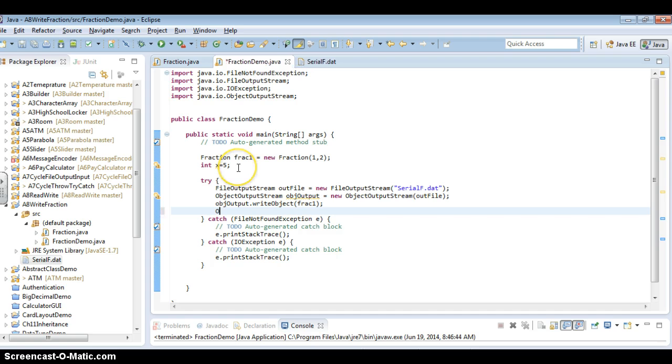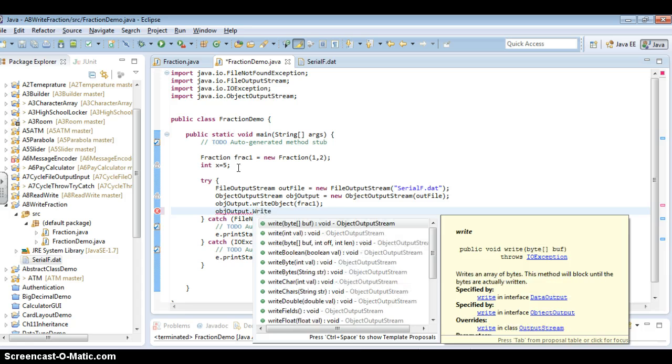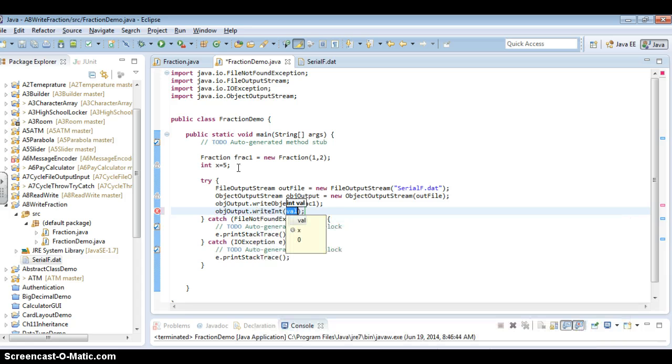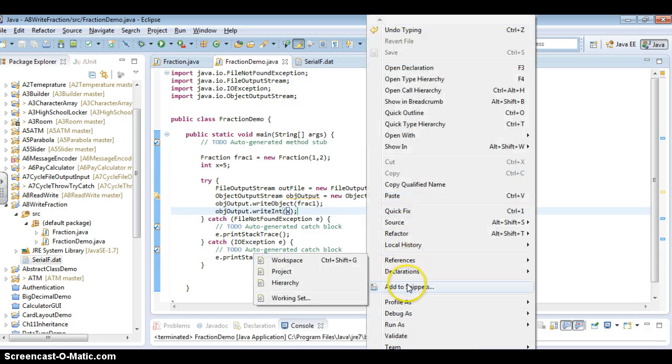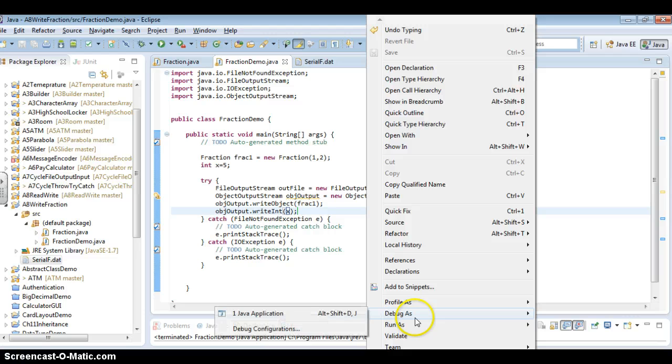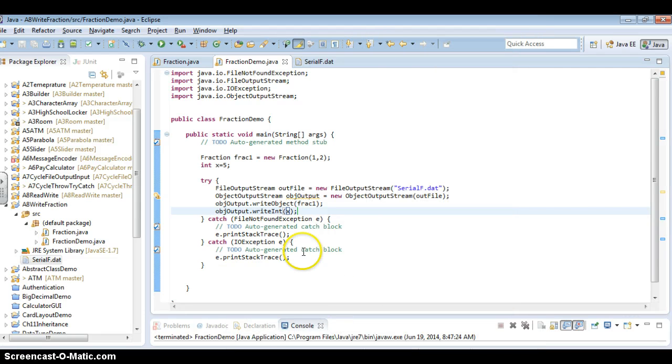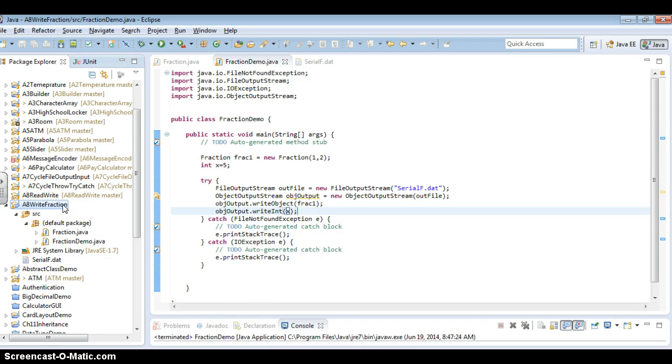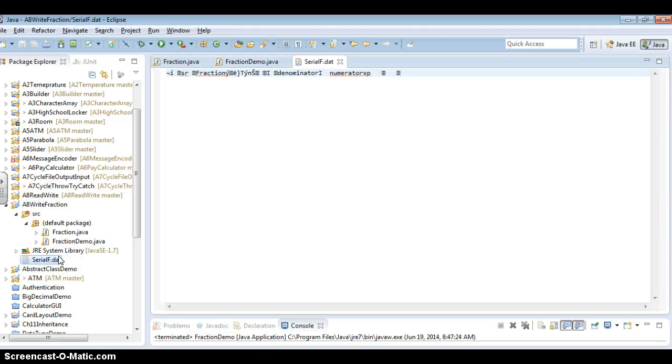Now if I want to try to write, use the object output dot write int x. This one just writes an int, not an object. I just want to show the difference here. Run as Java application. So let's refresh this again, F5, open it up.